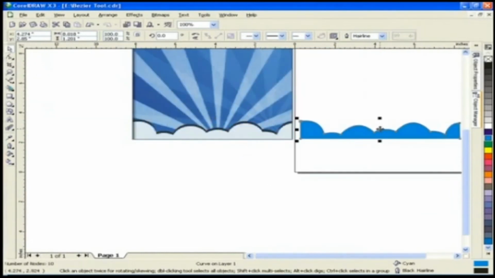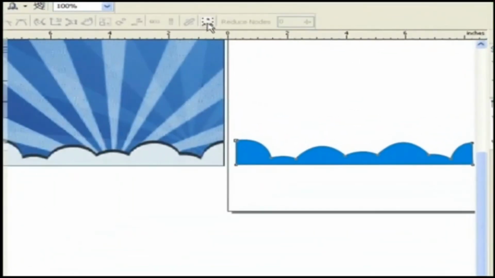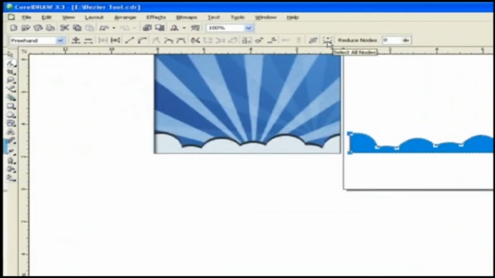Let's see the properties of Bezier Tool. After drawing shape, choose Choose All Nodes from the property bar. As you click this icon, all nodes will be selected. The first property is Selection Mode. With this option, you can choose selection as rectangular or freehand.